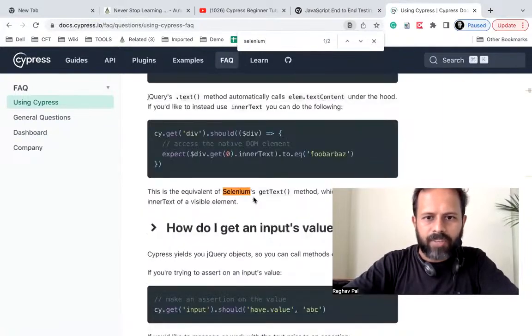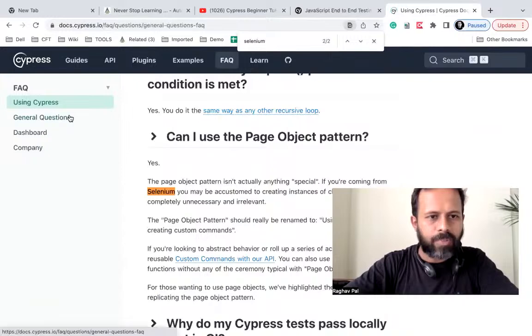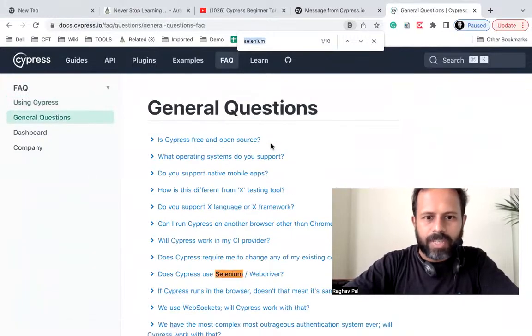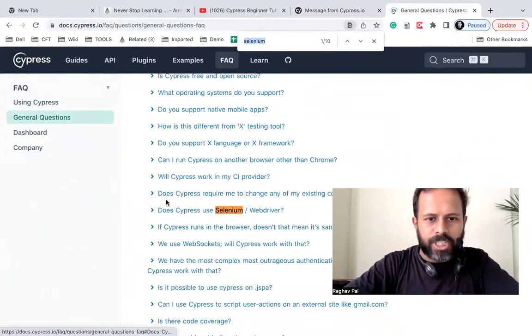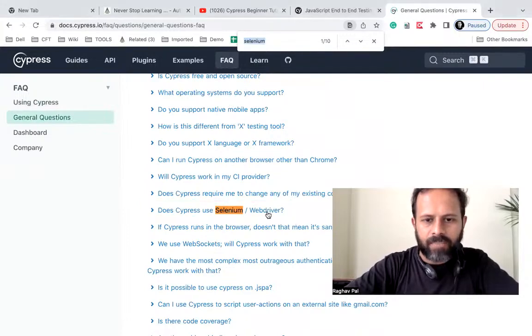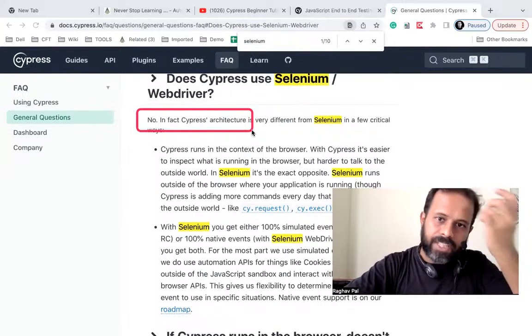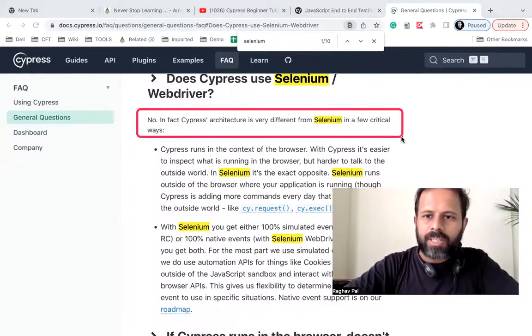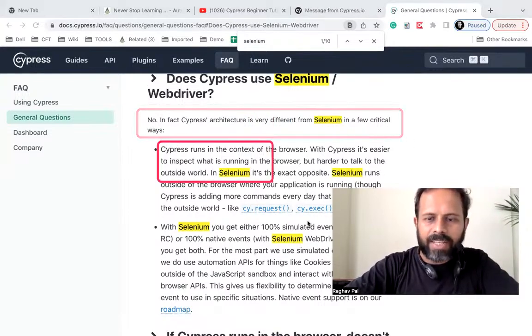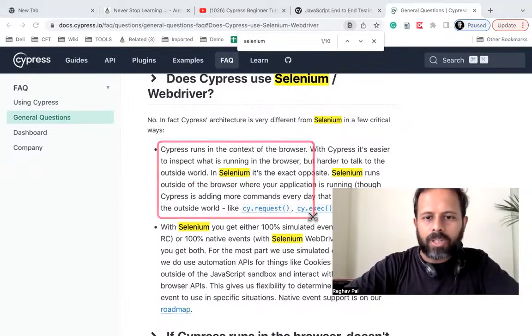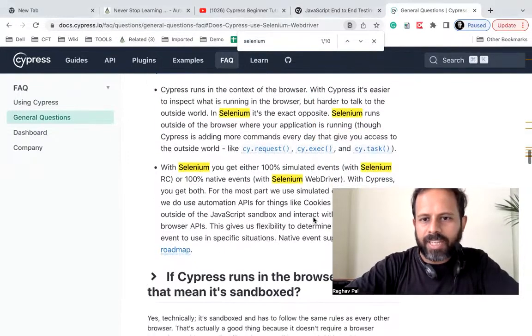There is a FAQ on Selenium. I think it will be in general questions. Yes. There is a question: does Cypress use Selenium WebDriver? And you can see, no, in fact, Cypress architecture is very different from Selenium in a few critical ways. And you can see why it is different, or what is the advantage of using Cypress over Selenium.